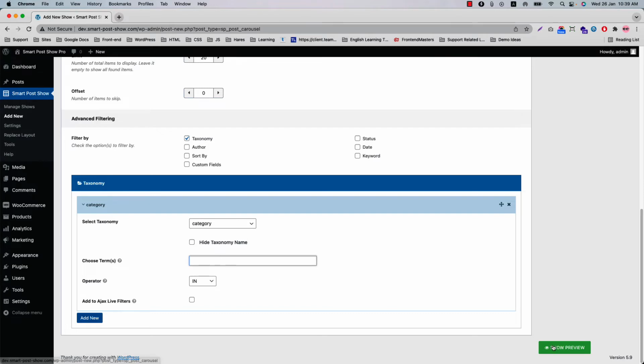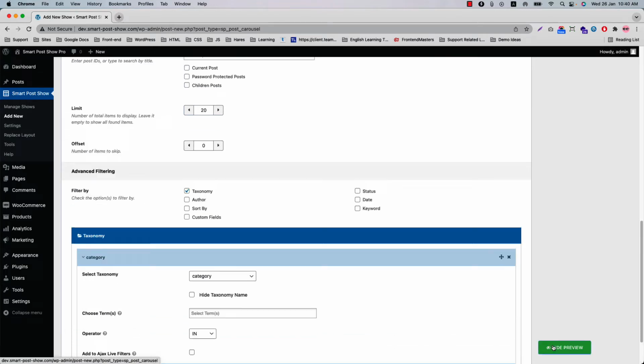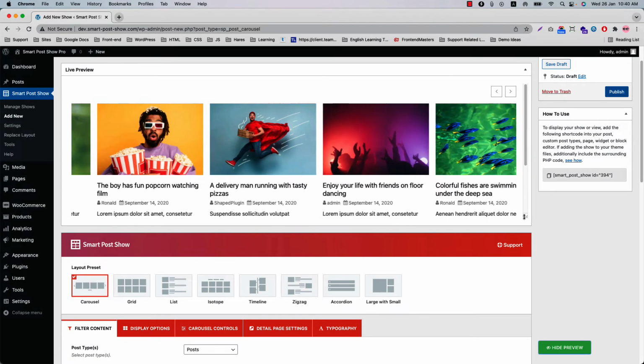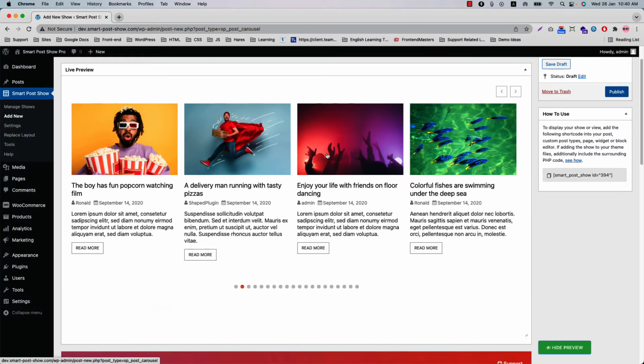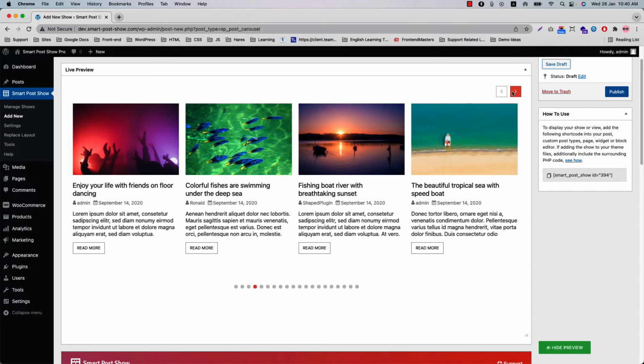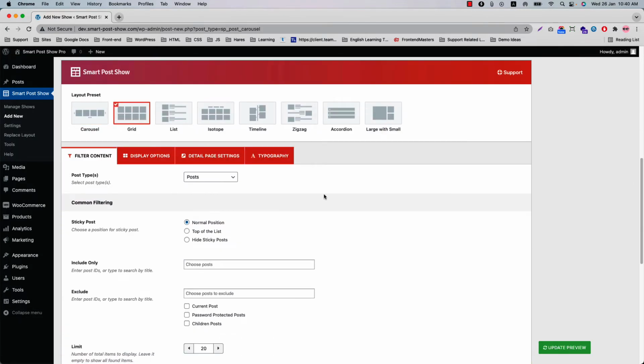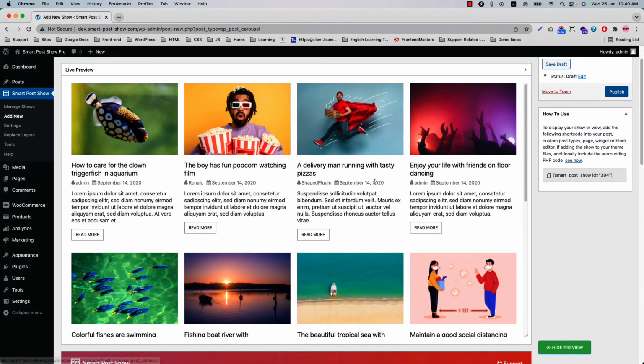Now click show preview to see the post from those categories in the live preview. You can see the post is showing in a beautiful carousel layout. Now select grid and update the preview to see how the grid layout looks like.